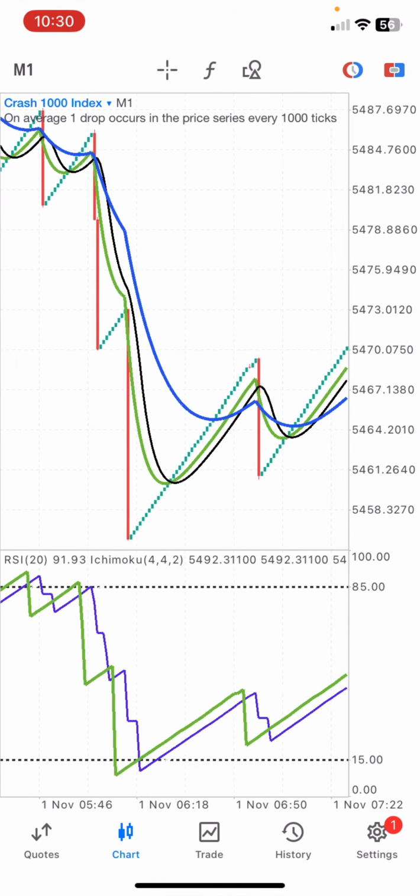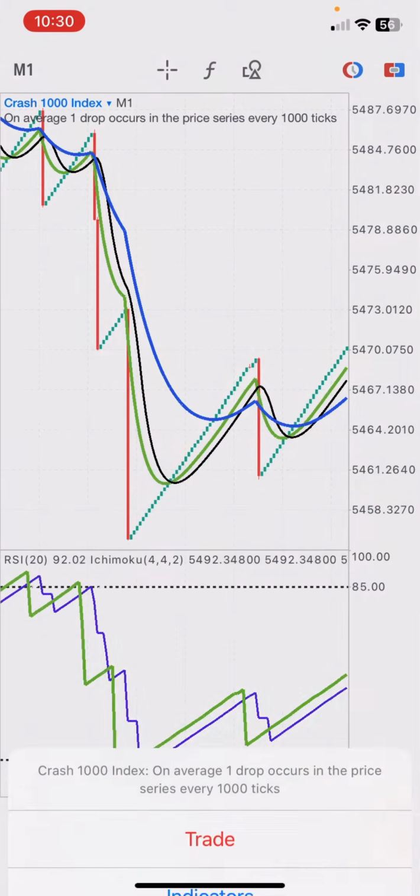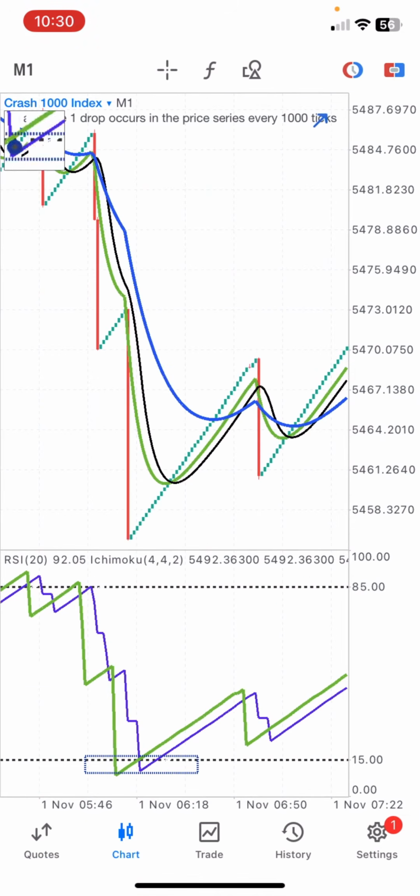Okay. So now, how do you make use of the strategy? First thing first, you want to make sure that you see the chemical line right here touching the RSI, touching the 15 level of the RSI. When this touch happens, you want to make sure that you see the lines cross over each other right here, which you can see at the spot.